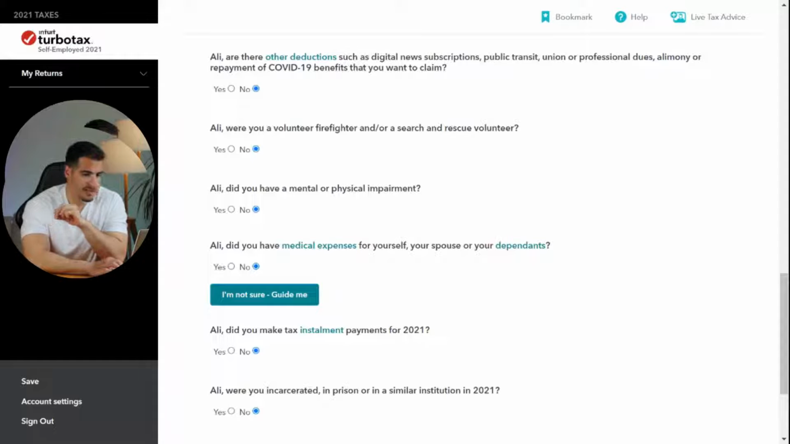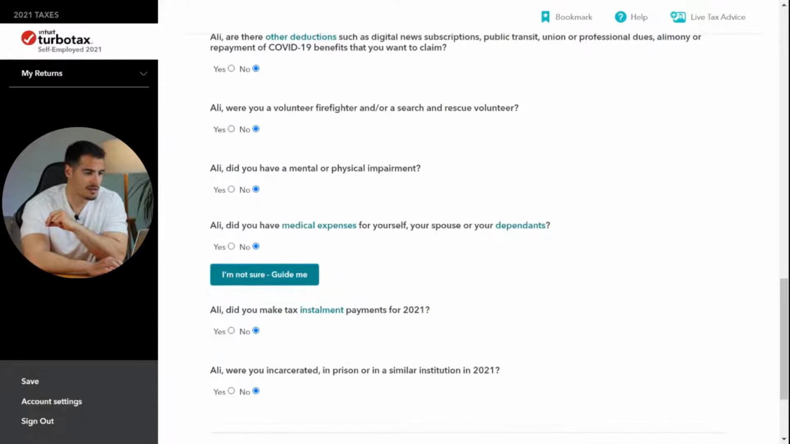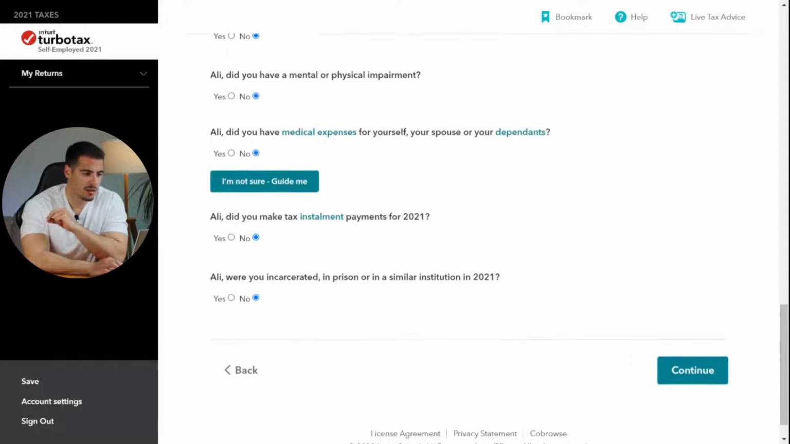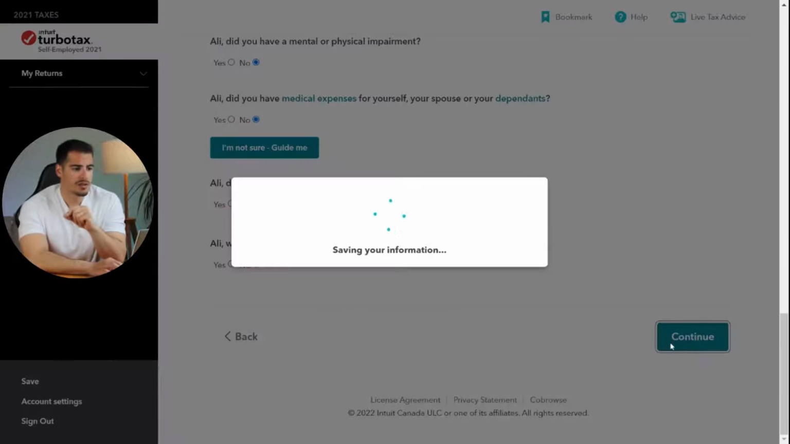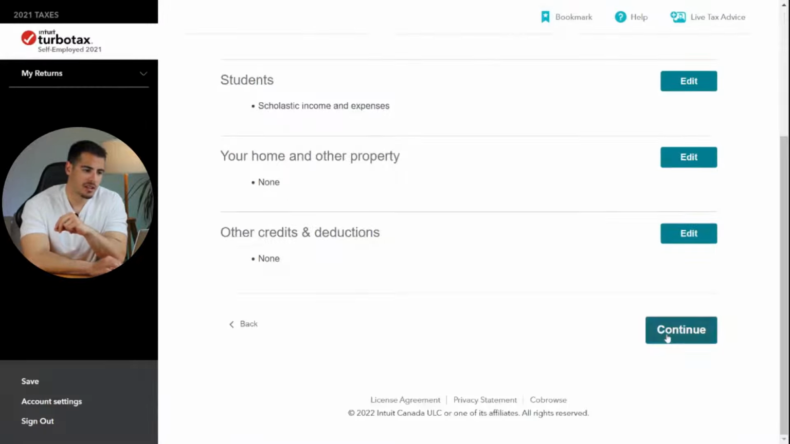Medical expenses, select the correct answer that applies to you. Did you make installments? No. Were you in prison? No. Here you need to review your tax summary and click on continue.